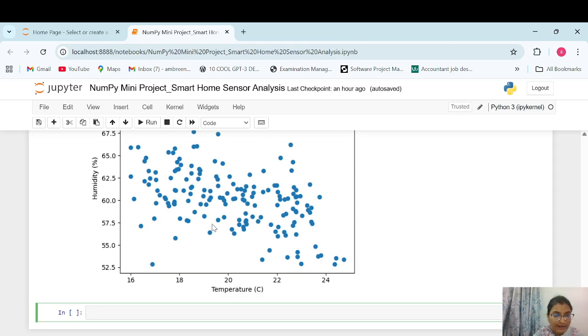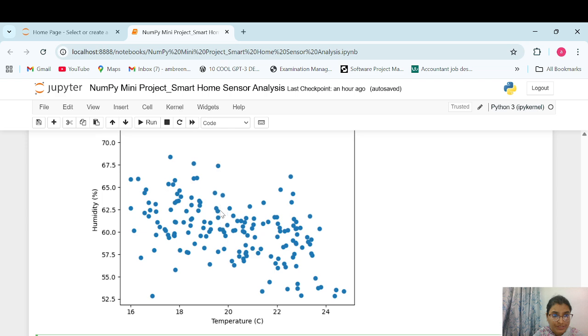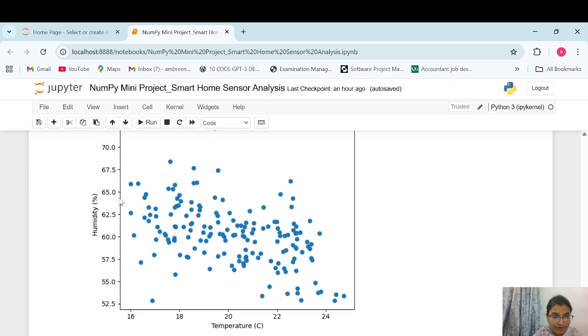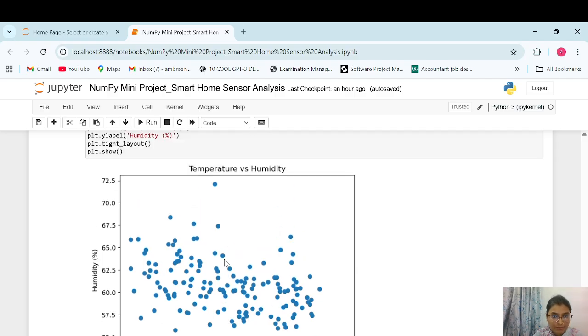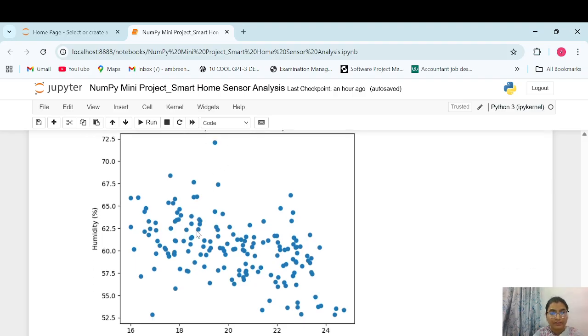So this scatter plot shows a slight negative trend. As temperature goes up, humidity tends to go down. Most points are clustered between 18 to 23 degrees Celsius and 55% to 65% humidity. Outliers do exist, but they do not dominate the trend.